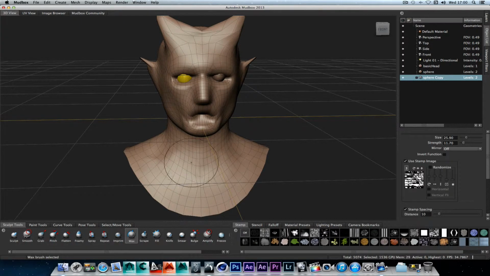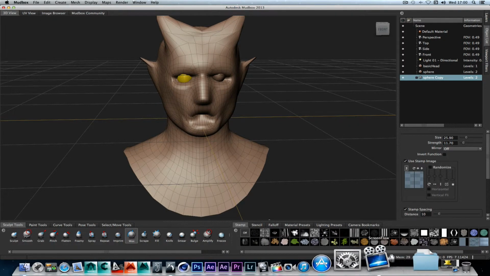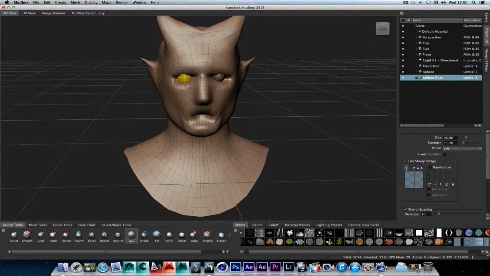Let's go to wax again. I don't like that one. Let's select this one. Okay, and then oh, that's gone wrong. Just go undo. So you have to be very careful. Sometimes you can mess it up if you're not too careful.